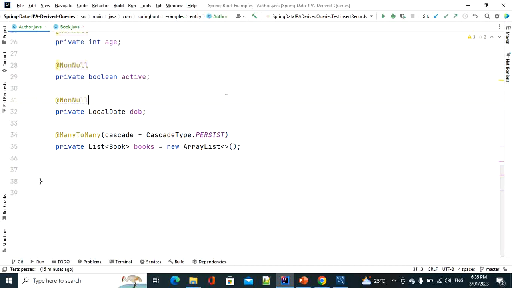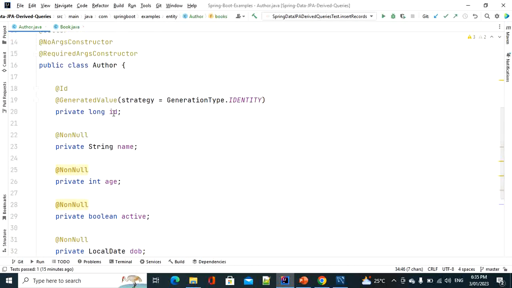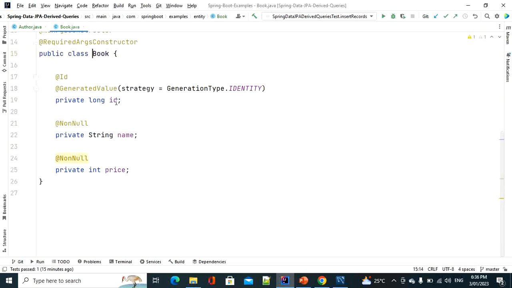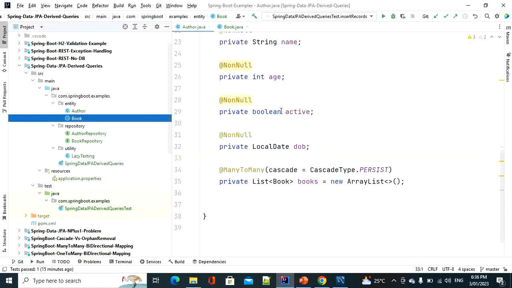Here, if you see, cascade is equal to CascadeType.PERSIST. Author has a few fields: ID, name, age, active, and date of birth. And obviously one author can write many books, so obviously a list of books, right? Now if you jump into book, here you see book has ID, name, and book price. Here I didn't have a association even from book to author. I just maintained a unidirectional association from author to book. So this is just an example association between author and books.